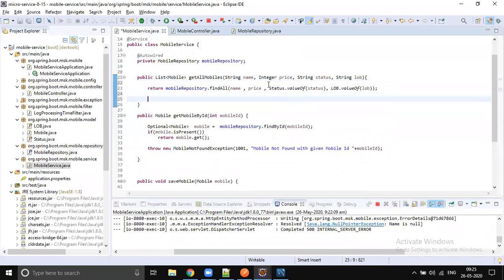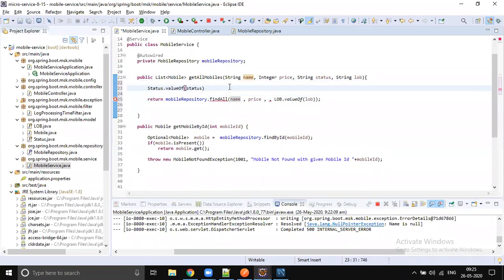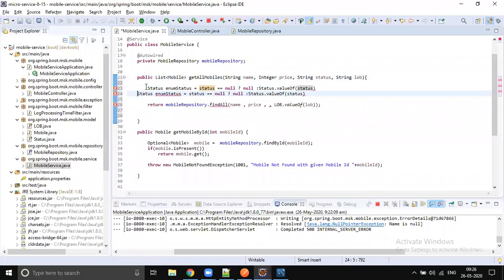Okay, so let's do it like this. The problem is we should check for null. If it is not null, then only we should convert. If it is null, we should send it as it is. So if status double equals null, then send null as null to the DB. Don't convert that. Let's apply the same thing for LOB also. If there is no data coming in the request, let's not convert that.